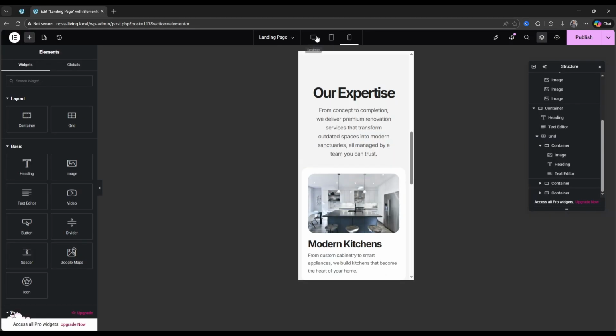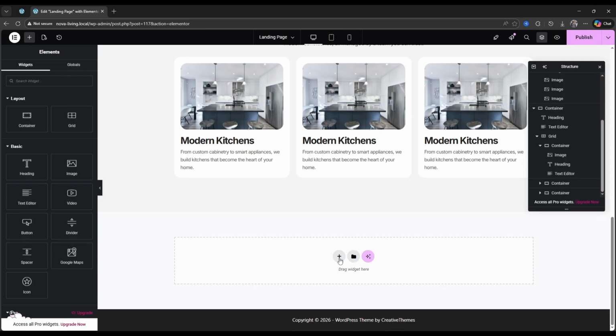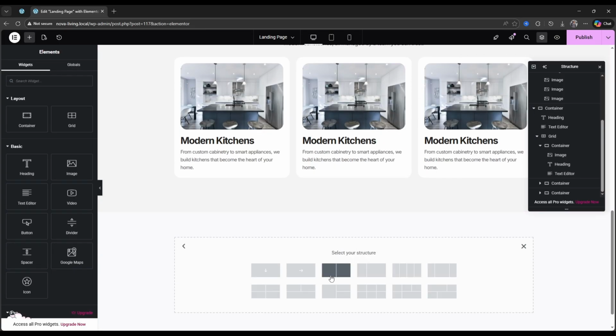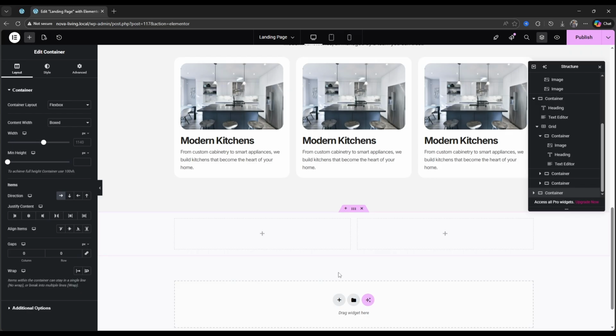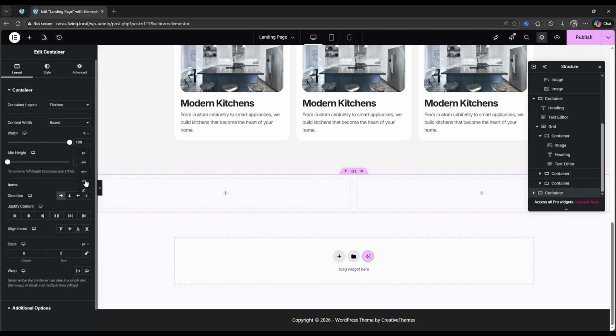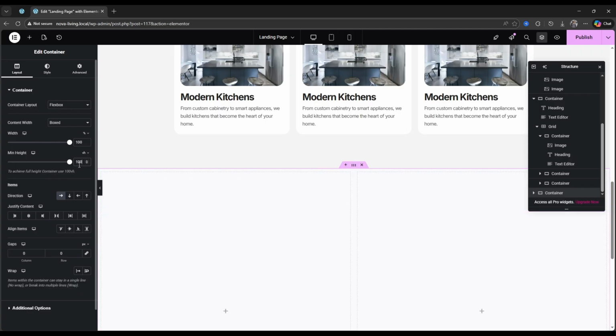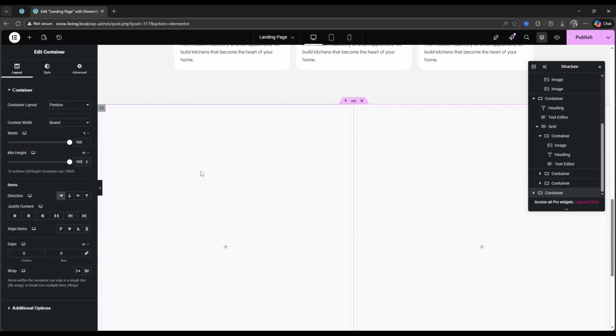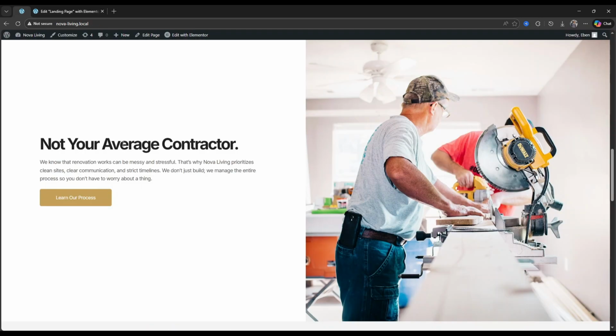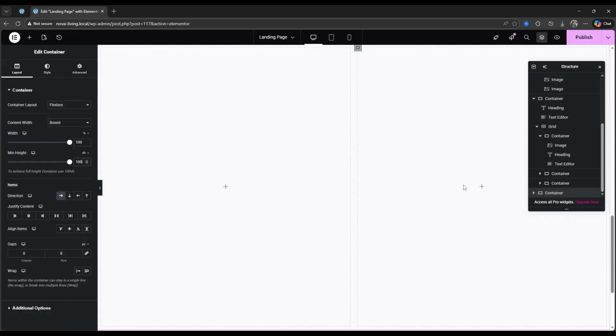We come back to our Elementor editor, and we're going to add in a container. We're going to go with this third structure, and for the minimum height we're going to change this to 100 viewport heights. So this is what ensures that the section always looks impressive no matter the screen size. So the left container is what is going to have all our content, while the right container is going to be for the image. So let's start with the left container.